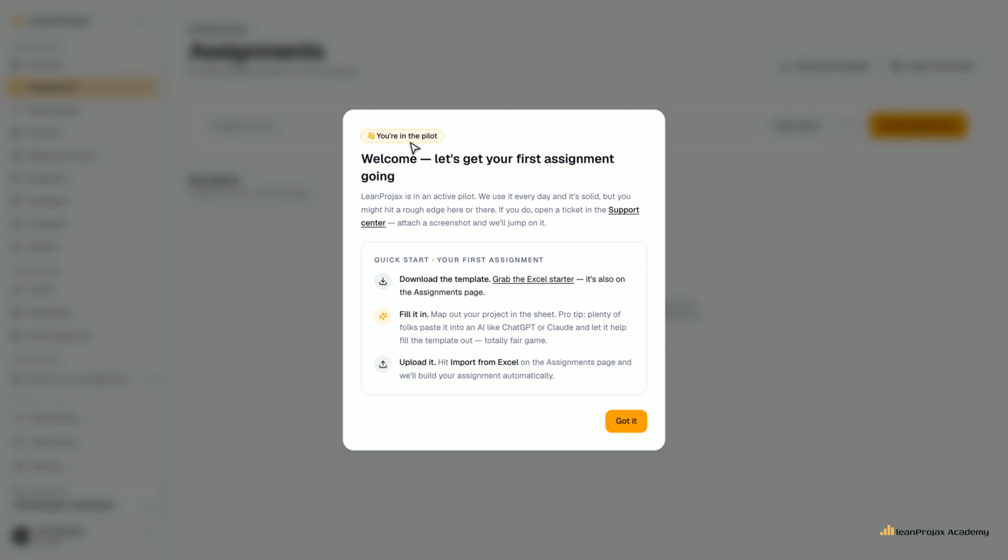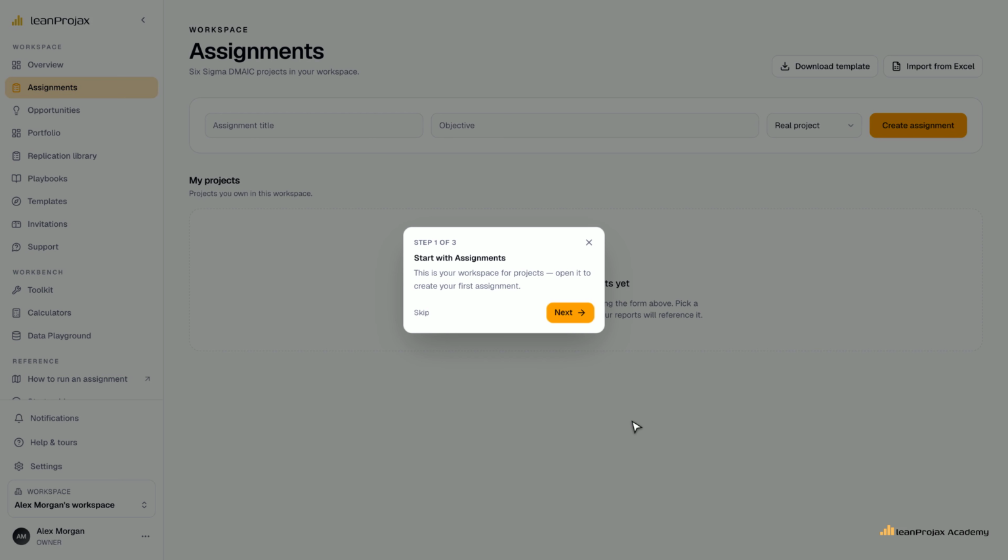And this is the welcome. LeanProjax is in an active pilot, and the team is honest about it. If you hit a rough edge, you open a support ticket, and they jump on it. Below that, a quick start path for your first assignment. I'll click Got It. A short tour takes over.